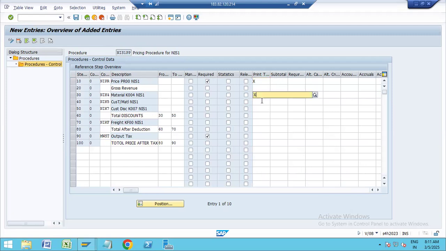Okay. X. Just a minute. I'll just close the tab.